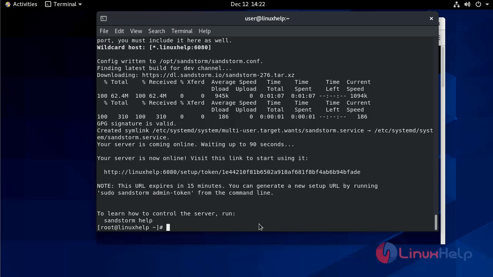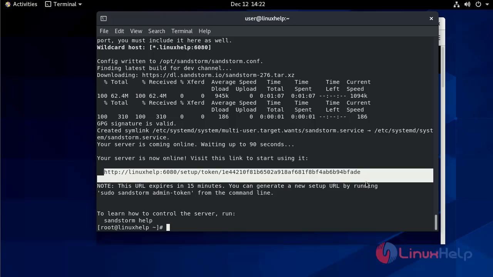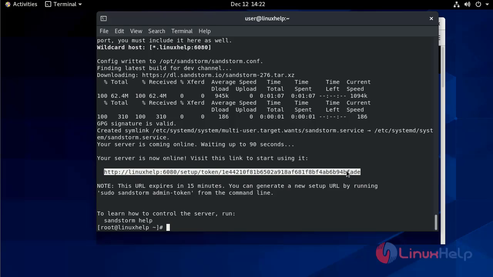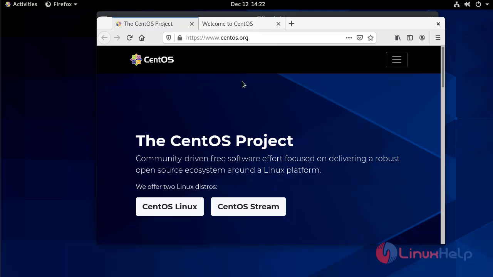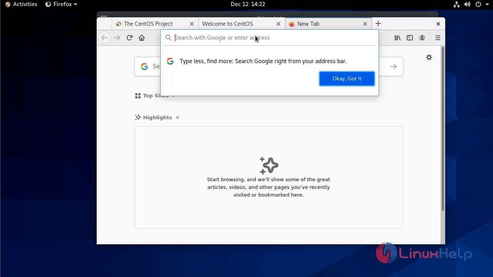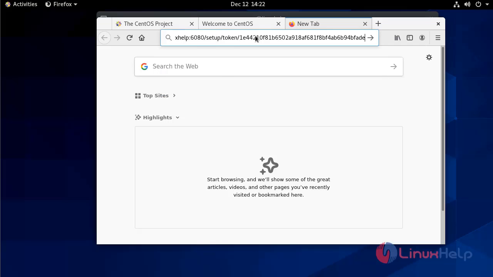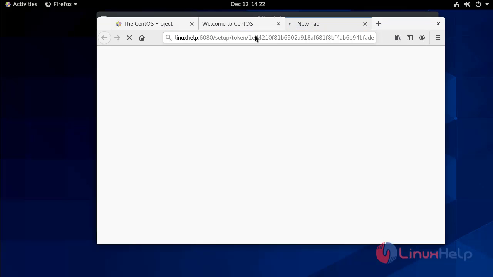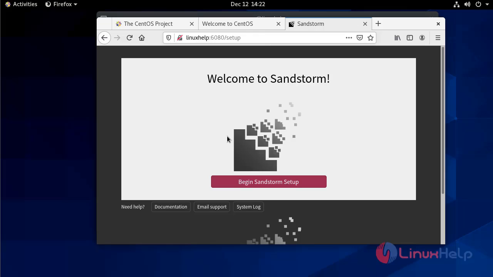Now your server is online. Just copy this link and paste it in your browser. It will launch the welcome page of Sandstorm. This is the beginning. Now click here to begin the Sandstorm setup.